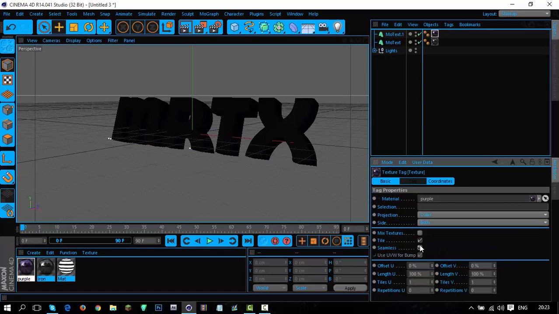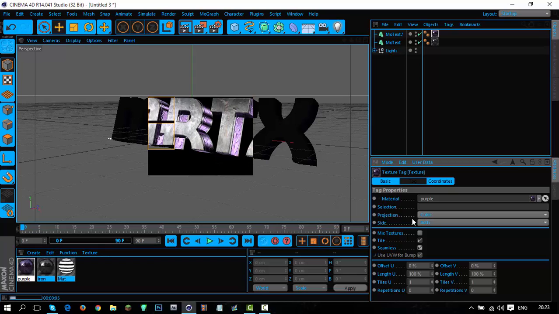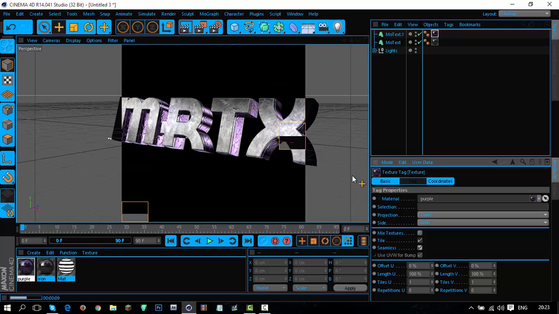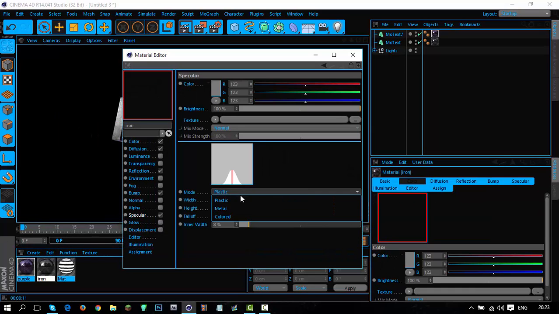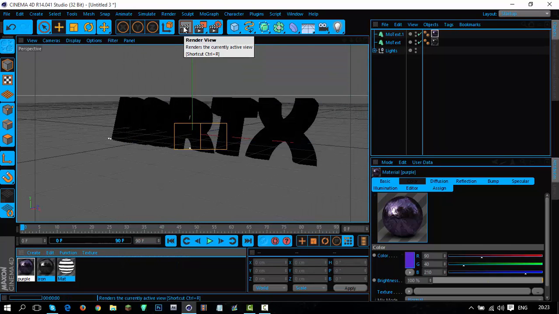Oh, be sure to put the projection on cubic and make it seamless. And now, if we look, we have pretty dope materials, right? I think I messed this up. Metal. Yeah, you have to make this on metal, and then it will look way better. Okay, let's render it again.